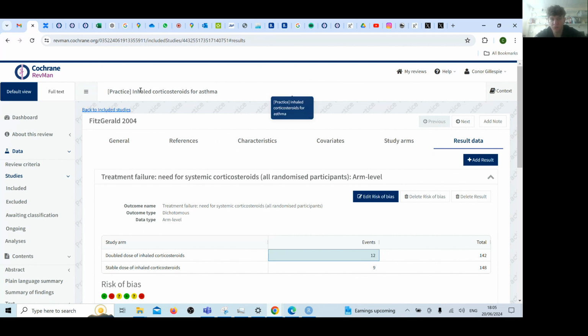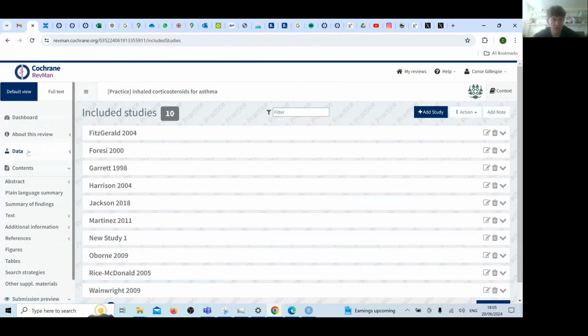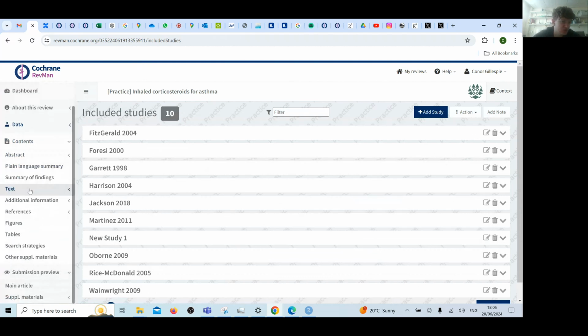I'll just show you the example that they have provided, which is looking at inhaled corticosteroids for asthma. They're looking at different doses of corticosteroids and their effect on asthma, using, as we said, dichotomous outcomes, so like yes or no. Okay, so assuming you can start from the get-go, if you've got this as a blank review, essentially this is where they end up. So I'll show you where we need to end up, more or less.